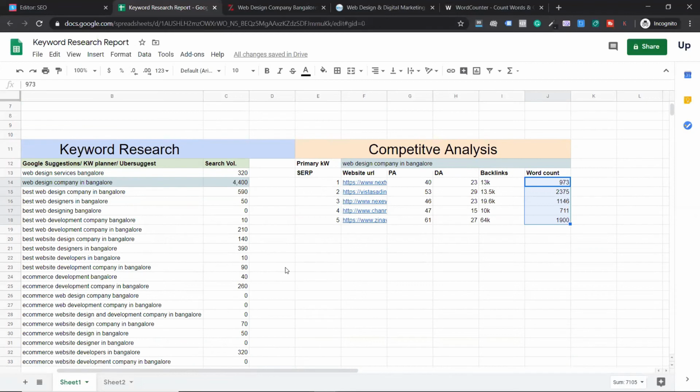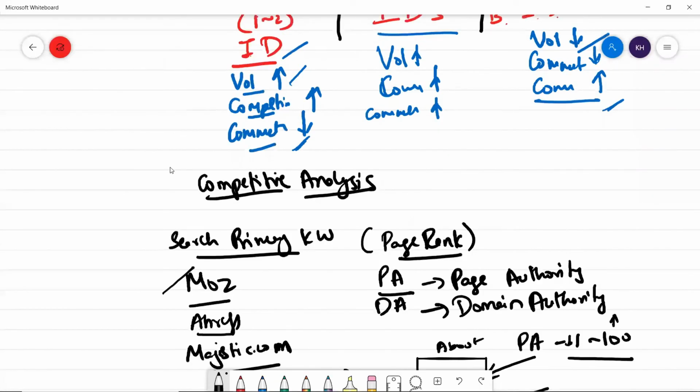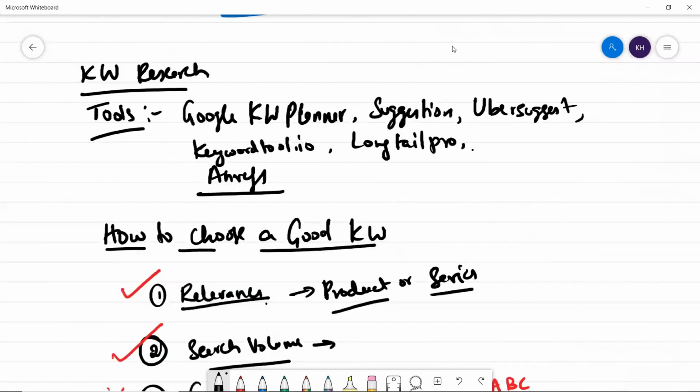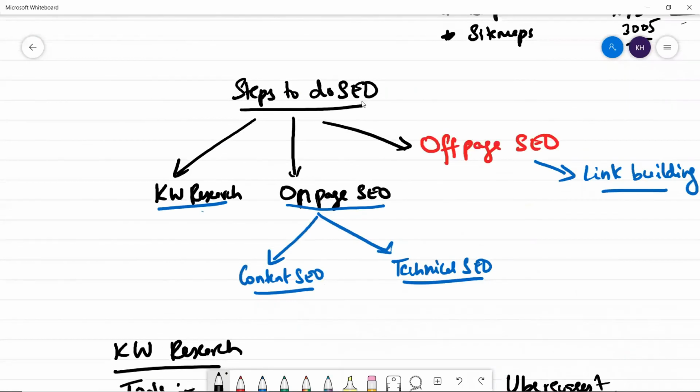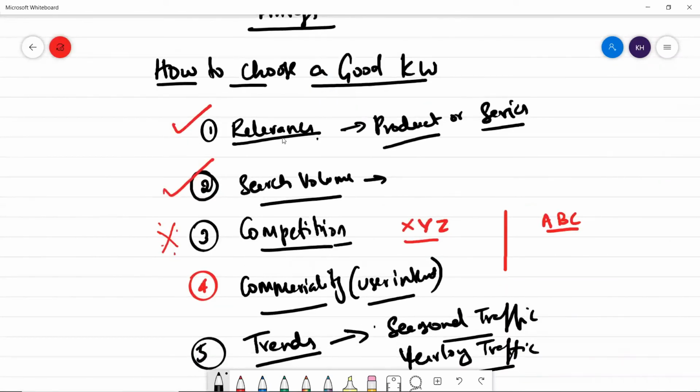Oh, sorry. This is off page, is it? No, this is keyword. This is step 1. Then it's on page, then off page. If you just check the steps to do SEO, we are still in this step, keywords. How to choose a keyword? Competition. You choose relevant keywords. You know how to choose relevant keywords. I taught you how to choose by keyword search volume.